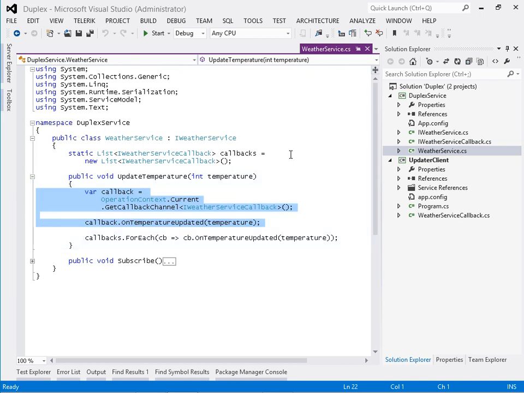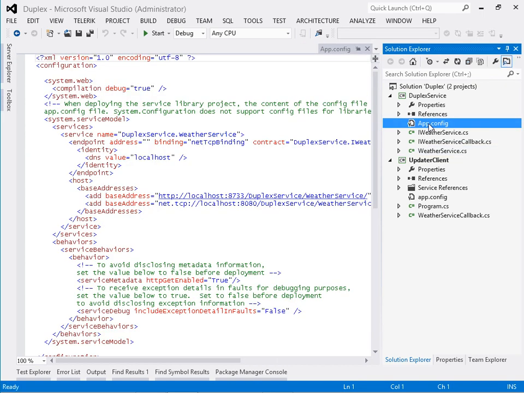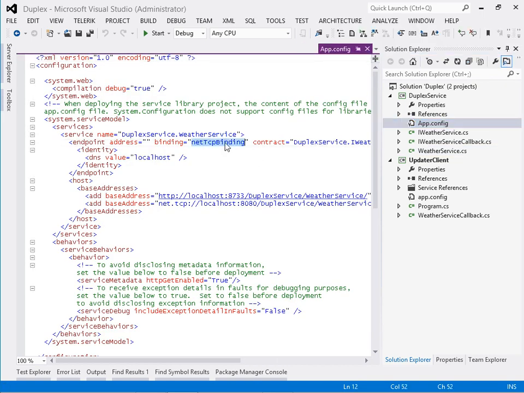So now let's go look at the config file. And in the config file I'm using a NetTcp binding. I could have used WSDualHttp, but it's more complex and it doesn't support something like the Azure Relay binding really well. So this is really the way to go as far as performance goes. I also have a base address that's using the NetTcp binding. So that's configuring the service for this duplex contract here.